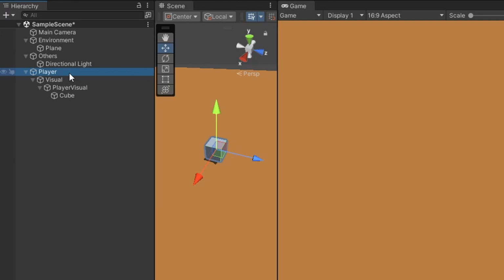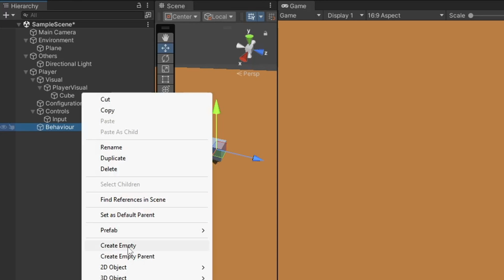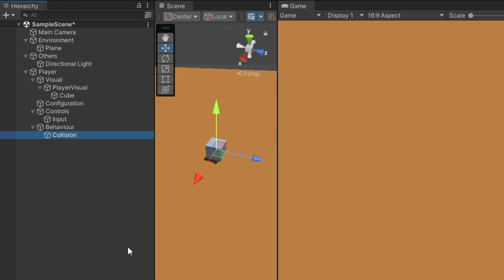So the next game object we need is configuration. So create another empty game object and call it configuration. And configuration is going to be responsible for any config element that the player can get, like the jump height or move speed, for example. Another game object that we need is going to be called controls. And controls is basically responsible for any input or any other control element that we can add later on. So as said, we need the input game object here, so call it input. And the next game object that we need is going to be behavior. And behavior is going to be responsible for collision in our case, right? So another game object that we need is collision. So right click on behavior, create empty and name it collision. Alright, so far so good.